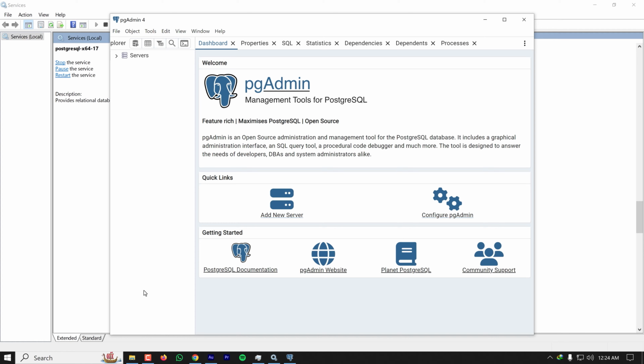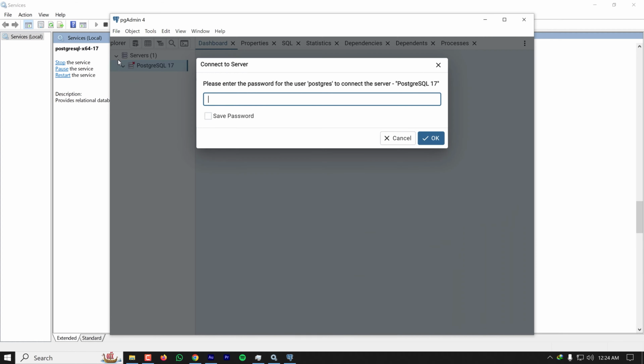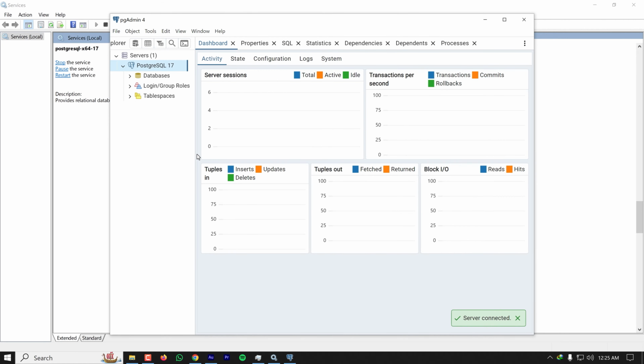So here in the server tab, it is asking me to enter the password for Postgres. Remember the password we entered for the first time when we were installing the software, the superuser password. We have to enter it now, and I'm clicking on save password so that every time I can log in easily. Okay, I'm clicking on OK, and it is connected to our Postgres database.